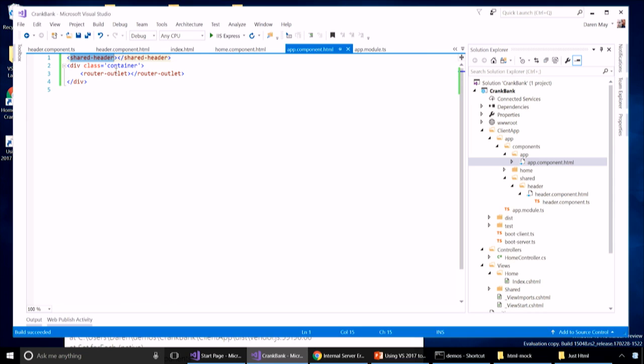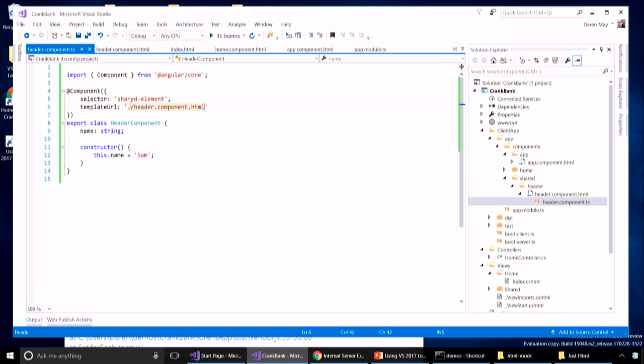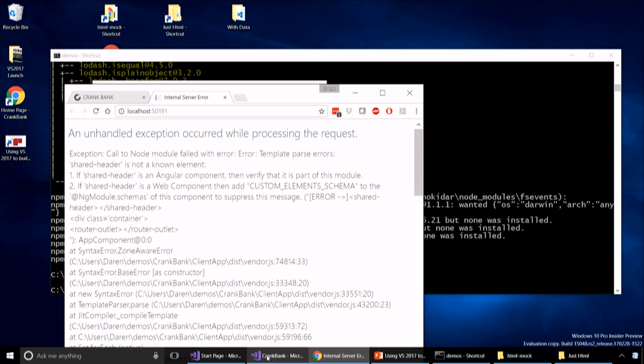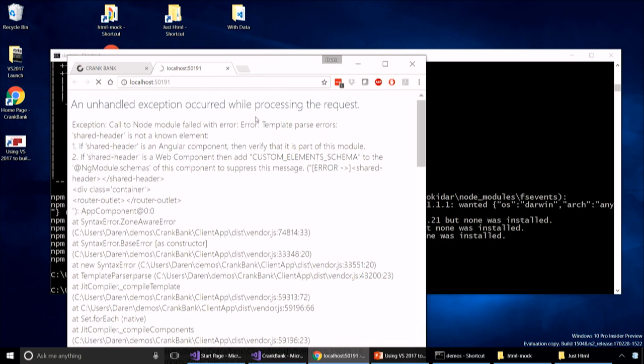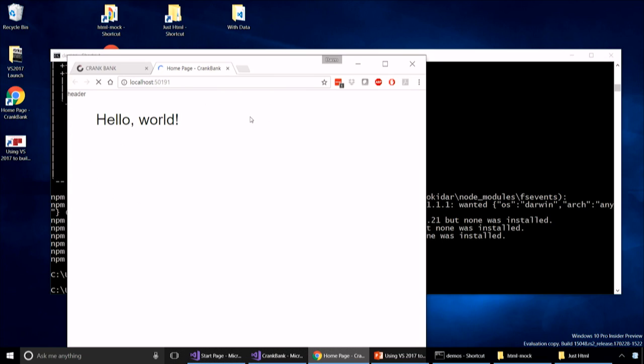Let's have a look at shared header. Let's come back into my header component. I said shared element, look at that. So there you go. You can tell it's live. So I save this, I come back into my page, refresh, and hurrah. So here we have our header appear, and here is our content, our home controller being displayed.